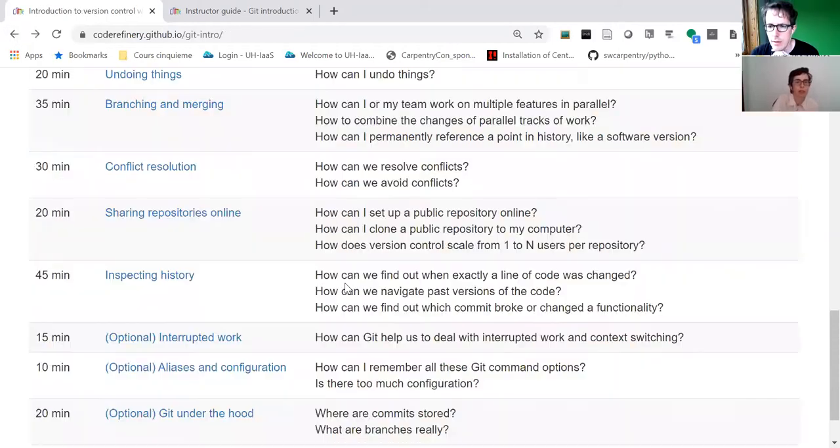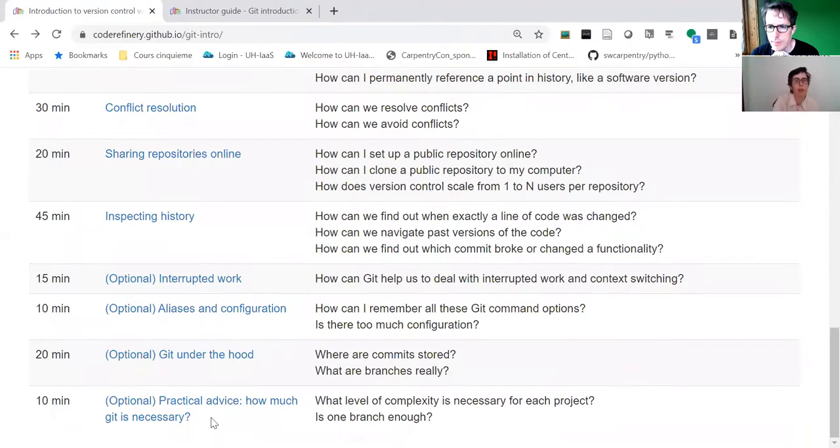I think this is it. We have many optional episodes, which are not crucial for a CodeRefinery workshop, but very useful for later on, like e-learning. At least this is how I use this lesson myself.